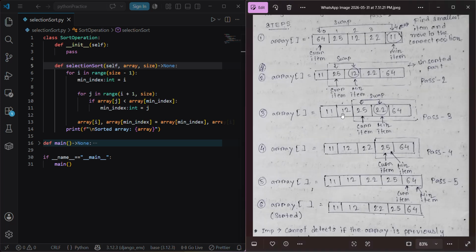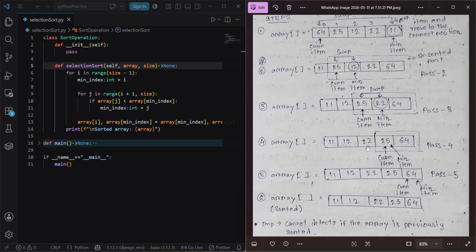In the third step, see, 12 is in the correct position. Now 11 and 12 are in the sorted position and this is the unsorted array. So we will again find the smallest element from the unsorted part, that is 22. i will be incremented to 2 and then j will be pointing to index 3. Now it will check if 22 is lesser than 25. Yes, 22 is lesser than 25. Then again it will swap because 64 is not lesser than 22. So 22 will reach its correct destination, placed in the correct position.